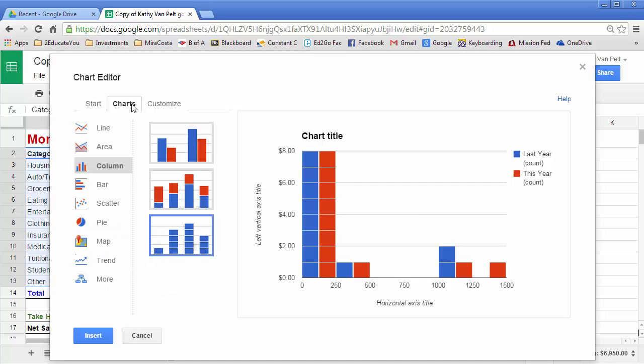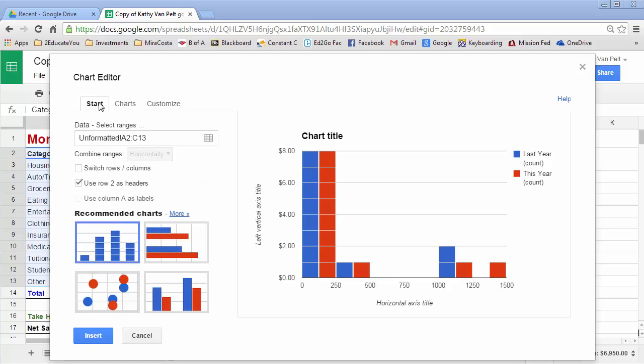These are some recommended charts here. You can also click Charts here. So this shows a variety of charts. There's 3 tabs up here. On the Start tab, it shows the range that you selected. Notice right here it says Use Row 2 as headers. That's important because that's where we have the text, and we do want those to be headers.